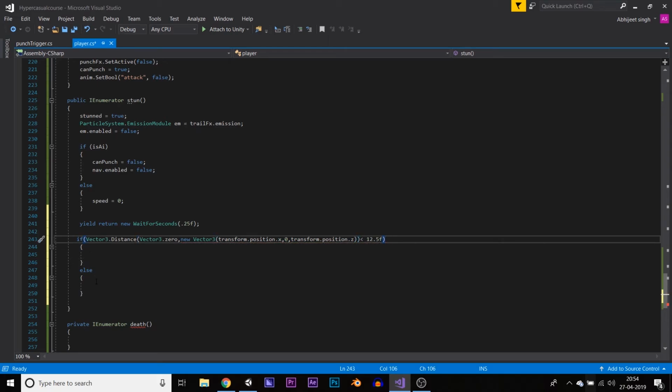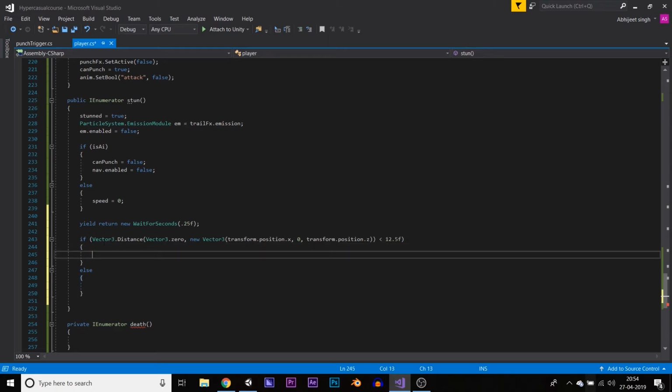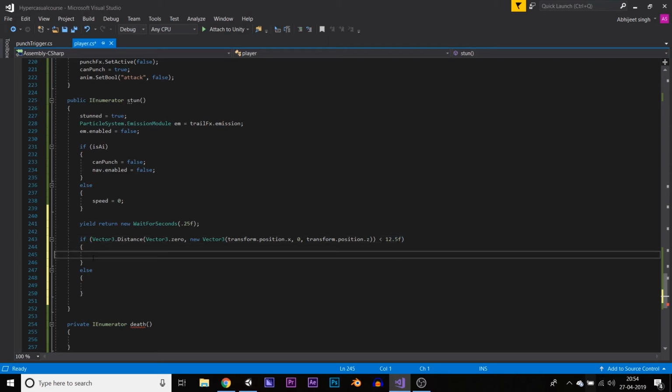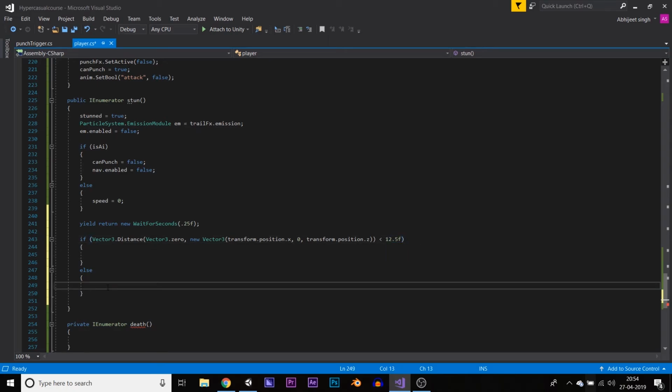Alright, so basically what we are doing over here is checking if the distance of the character is greater than or smaller than 12.5. 12.5 is the radius of the platform. So if it's smaller than 12.5, that means the player is on the platform, or else if it's greater than 12.5, that means the player has been knocked out of the platform and is falling into the sea.